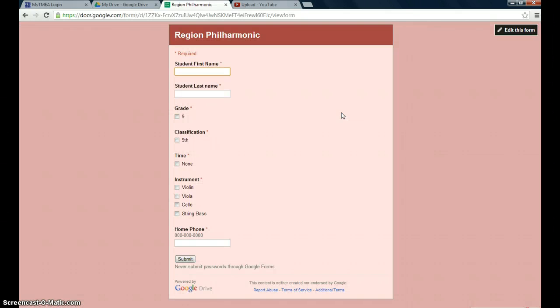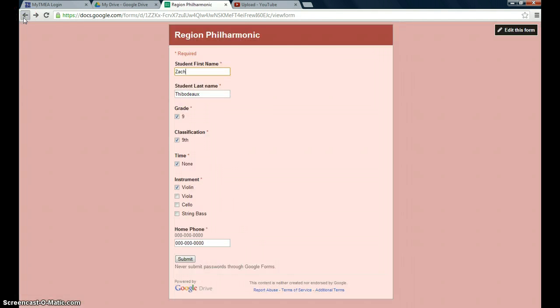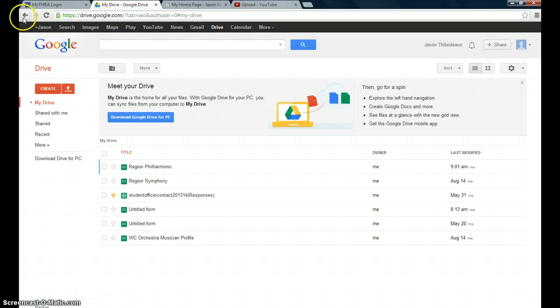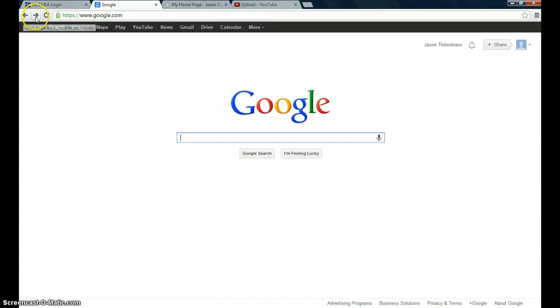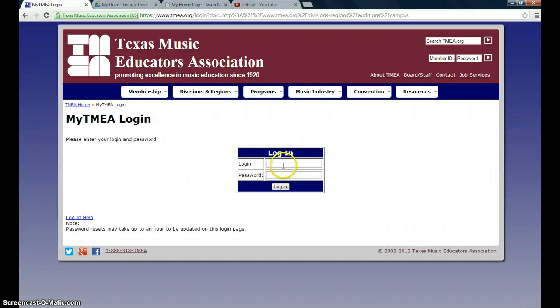Students are going to click on this form and then they're going to fill it out themselves. And hit submit, and now that information was sent to my Google Drive. So I will walk us through the process. The first thing you need to do is log into your TMEA account.